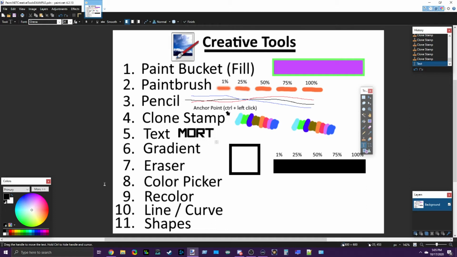So I'm just going to put Mort in there so we have some text to mess around with. Right now it's black. I can go down to the color palette and change it to anything. We'll just make it blue or something. So you can change the color of your text. You can change the font. You can change the size. Obviously, I'm going to keep it where it was because having it bigger makes it easier to see.